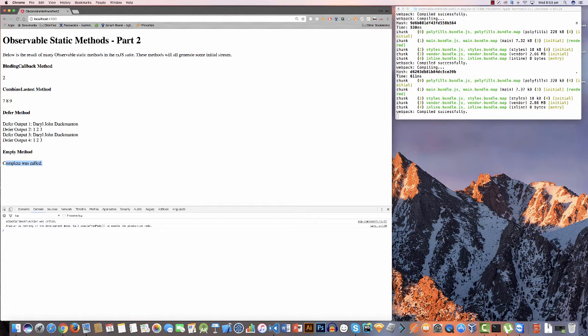And that's the point of empty, to basically return something that doesn't actually process anything. It just says, oh yeah, no, complete, so don't bother doing anything. And complete is really just to signal that something's done.